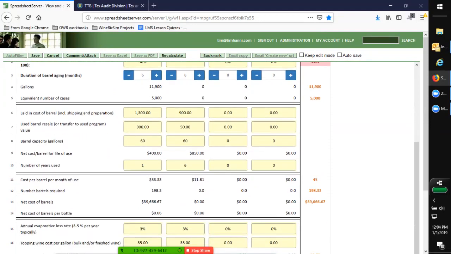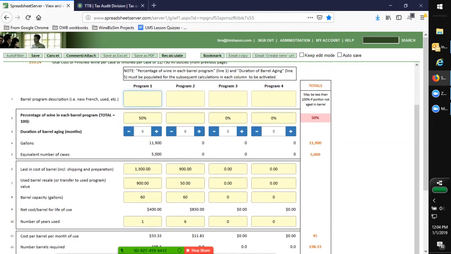These other sections are really important to understand, that all go into, it's just not the cost of the barrel. There are many things that contribute to the overall cost of your barrel aging. So first of all, let's say that this is our new oak program, okay?